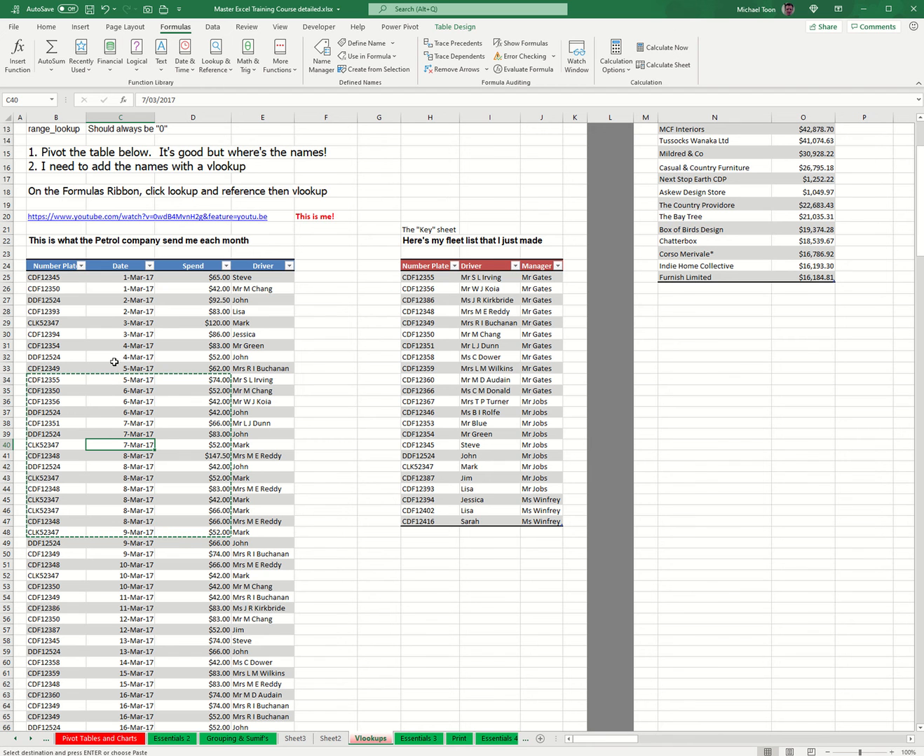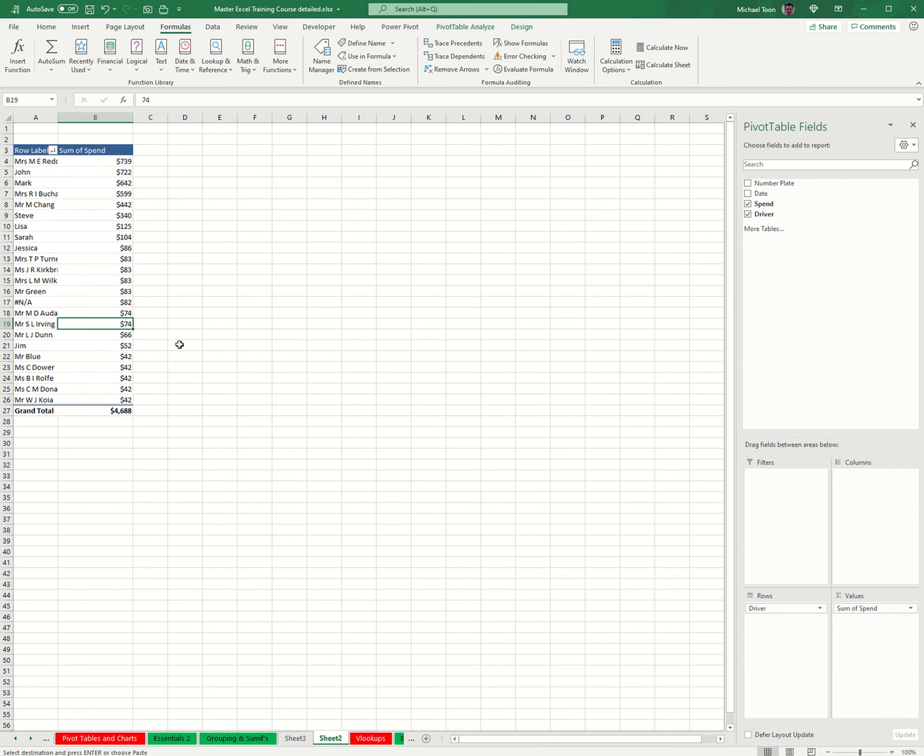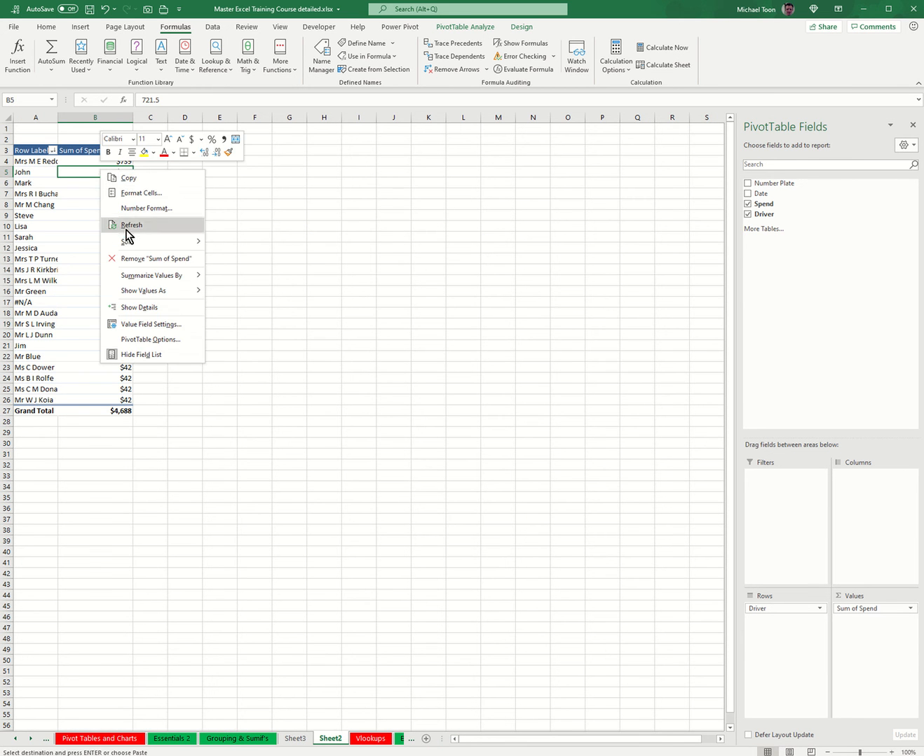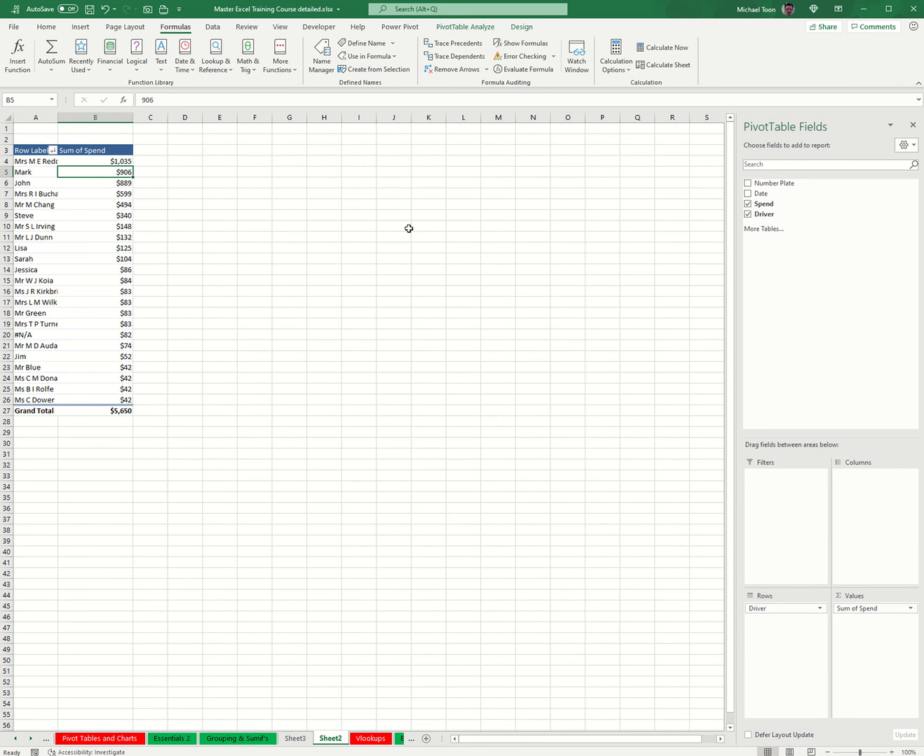So you have raw data, you format as a table, you pivot. If you're not happy with a pivot, you go back to the raw data, add extra columns that you want, fill those in with VLOOKUPs, go back to the pivot table, right click refresh, everything works, life's too easy.